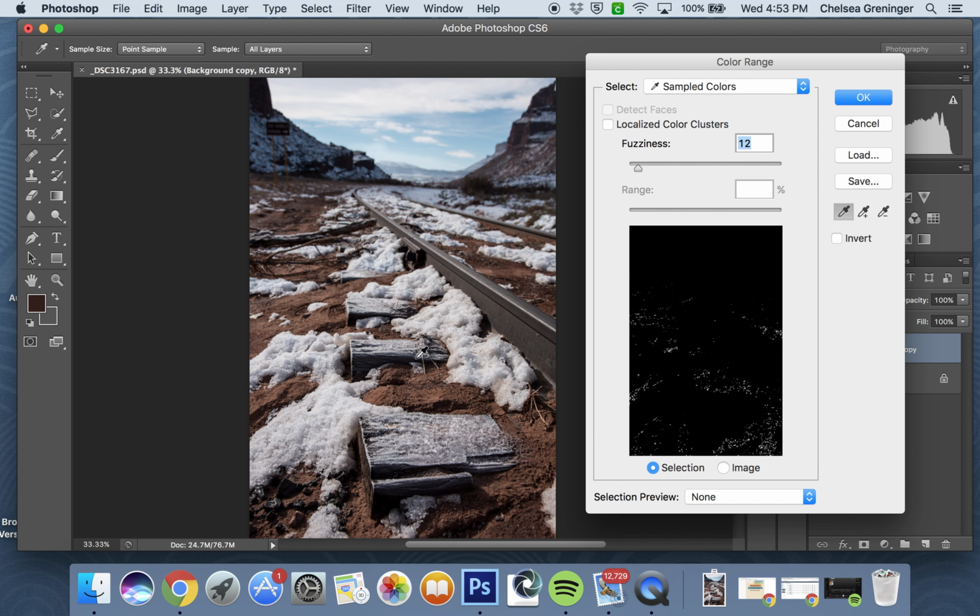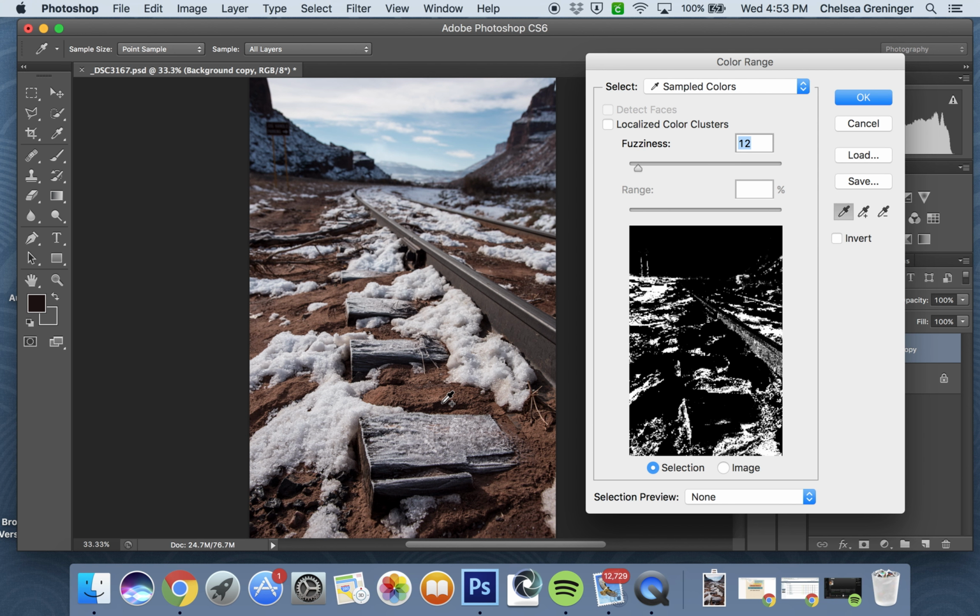But if you want to add to it, if that's not enough, then you hold the shift key down and you click again in another area. And it's basically grabbing that color range, and it's grabbing everything that's in that color range. And you could go further, go further. Don't go too far with it, and you'll see why in a second. Because now it's starting to grab the railing, and I don't necessarily want all that. I just want some of the shadows in the dirt. Okay, so I'm going to hit OK.